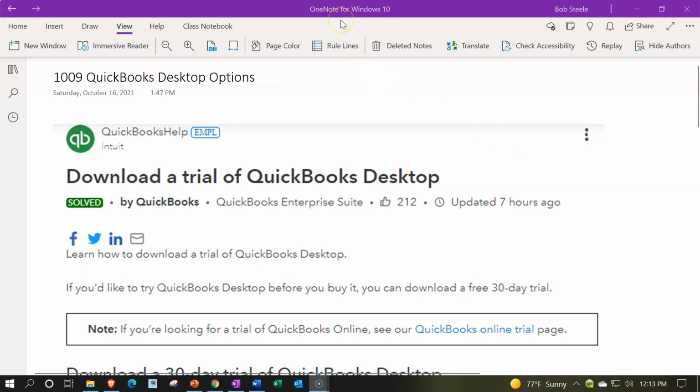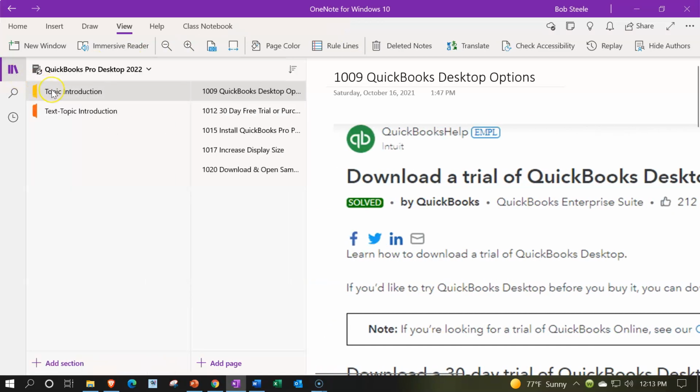Here we are in OneNote. If you have access to OneNote and would like to follow along, you're not required to, but if you would like to, we're in the icon on the left-hand side. We're in the Topic Introduction tab and the 1009 QuickBooks Desktop Options tab.